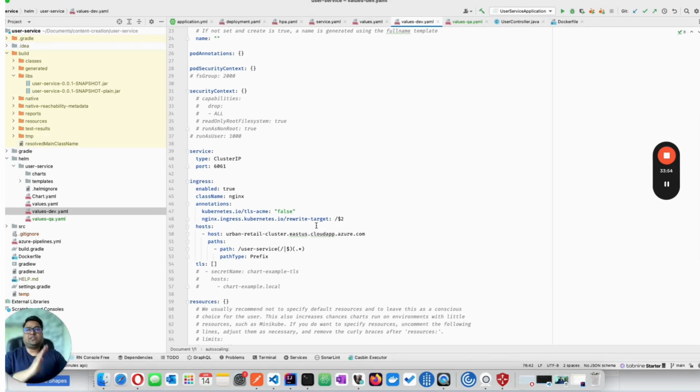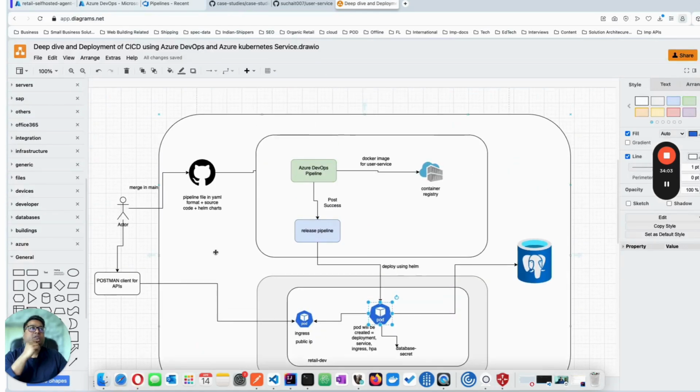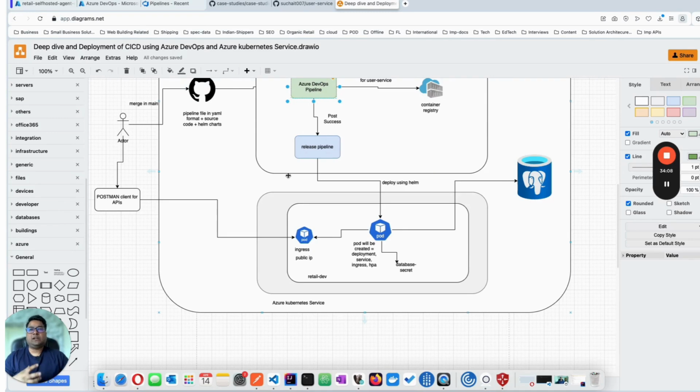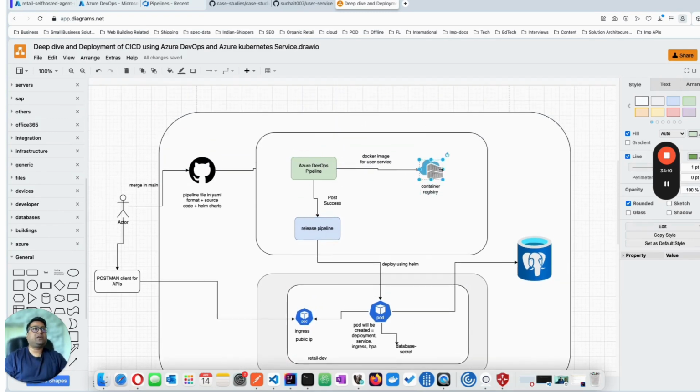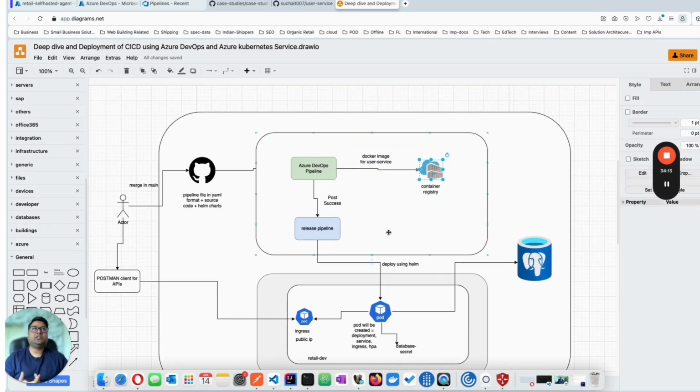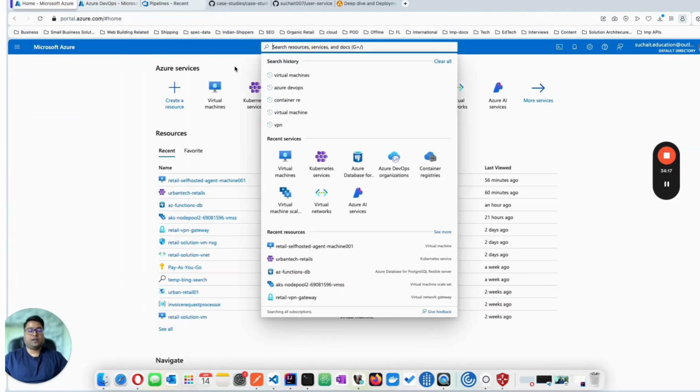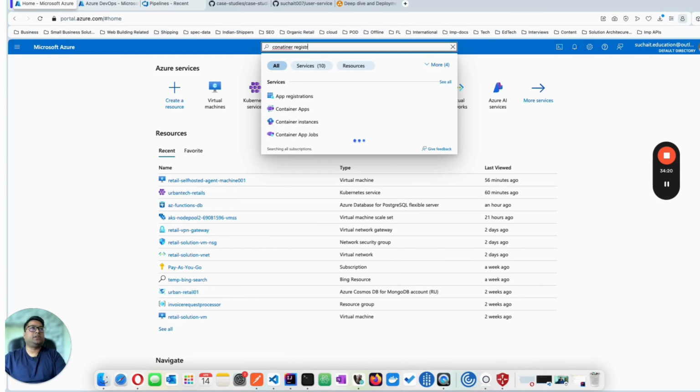All right, so this was the basic overview of your user service, your business code, your Docker file, and also your Helm packages. Now let's move on. We understood this. Now let's have a look at the Azure DevOps pipeline. First, have a look at container registry, because we have already spoken about it. Now, if I go back here, I will say container registry.